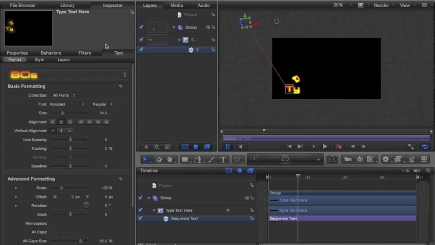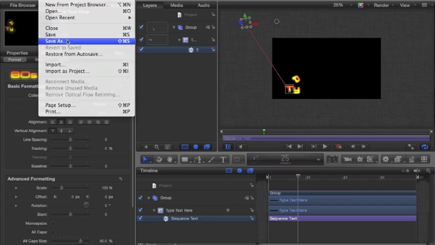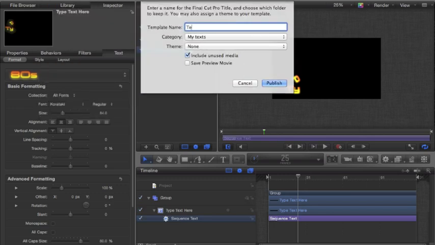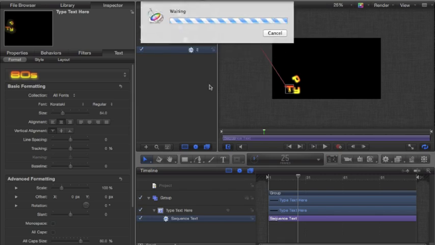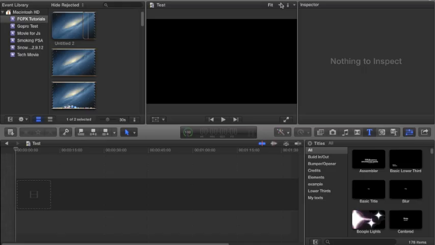So now that you've made this, I'm going to show you how you import it to Final Cut Pro. You go File, Save As, I'm going to name it Test, it's going to go into My Text, you can choose a new category, I'm going to just put into Example. You want to always make sure you click Save Preview Movie, and then click Publish. Okay, now this is going to take a minute to publish, but once this does, we will open up Final Cut Pro, and I will show you from there.